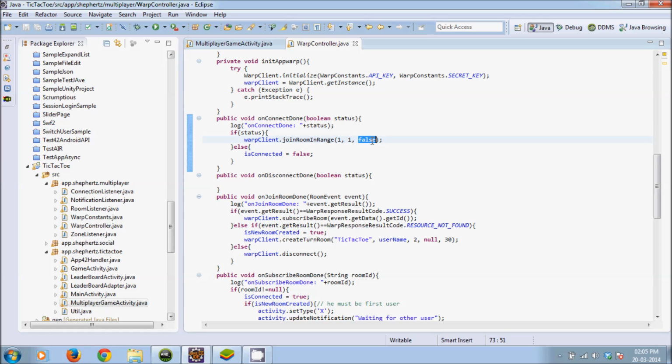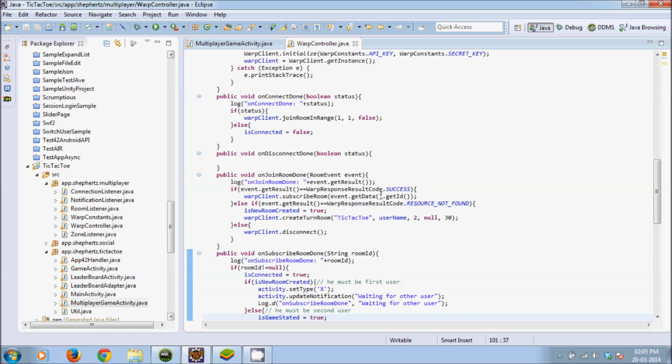The first parameter shows the minimum number of users that reside in that particular room. The second parameter shows the maximum number of users in that room. The third and last parameter shows the criteria of the search for that particular room. So I pass the first, meaning I don't want to search by the maximum number of users.